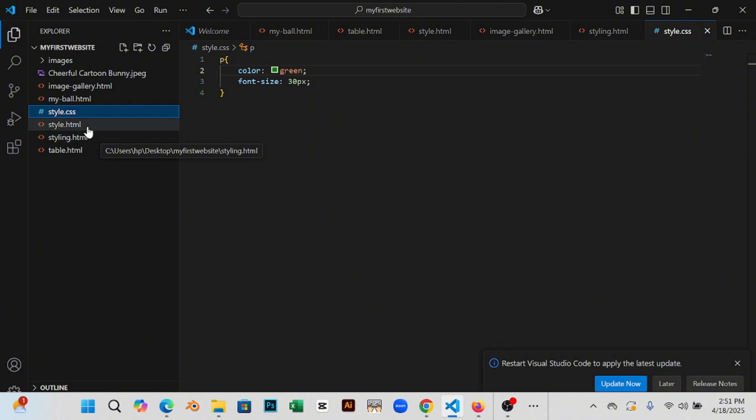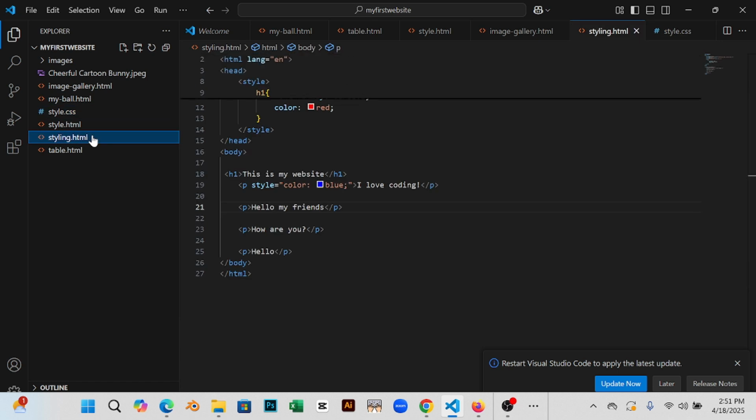So that's good. We will give the element we want to style a name now. I'll go to the hello my friends paragraph and I'll give it a name using the class attribute. Let's give it a name. You can give it any name you want. So I want to call this one friend.